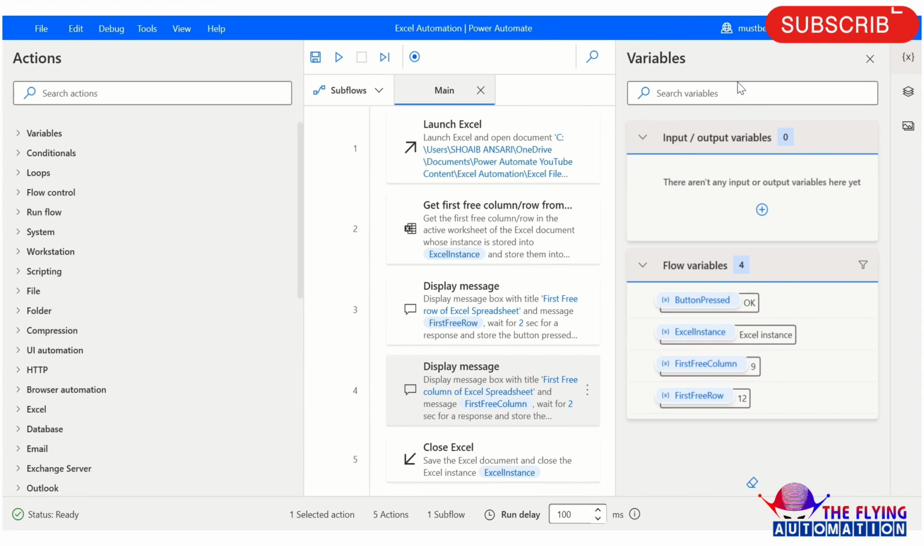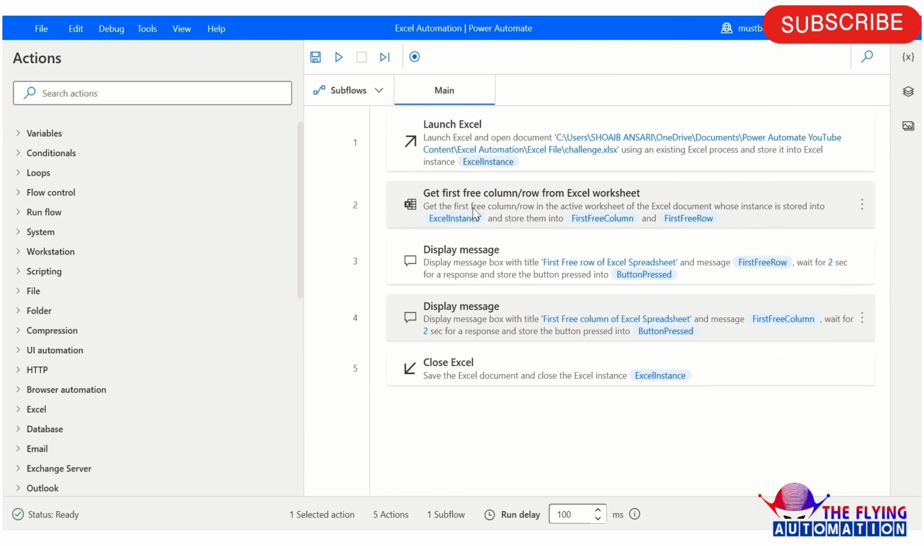So I hope you understood about the Get first free column or row from Excel worksheet action.